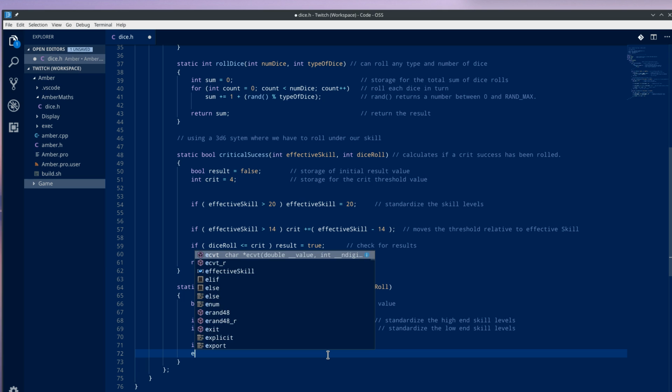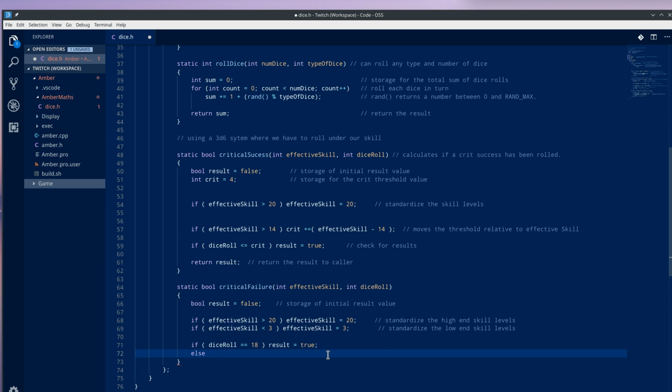Right, else. And this is where it gets a bit doolally. If dice roll is equal to 17, I need brackets. Yeah, I need brackets. I want some ands, so that we can open more brackets. Yeah, I like more brackets. Need more brackets. There's a song about that.